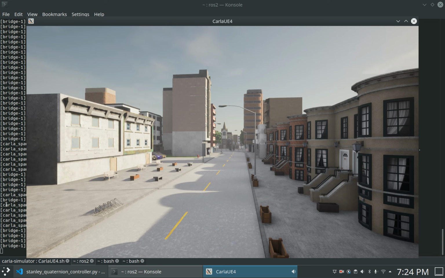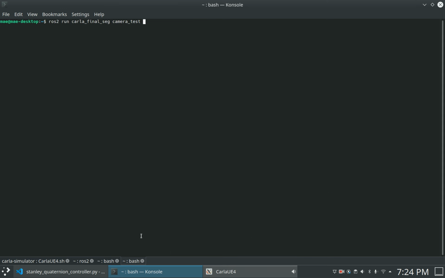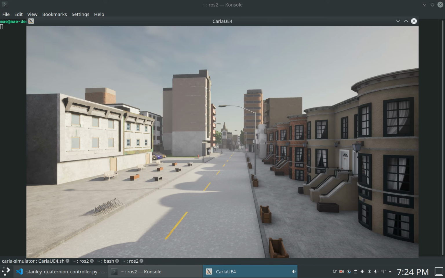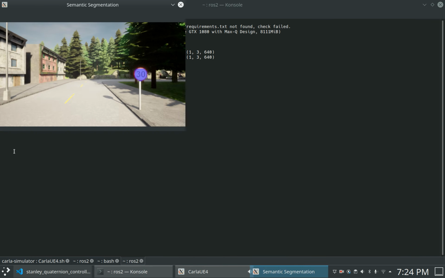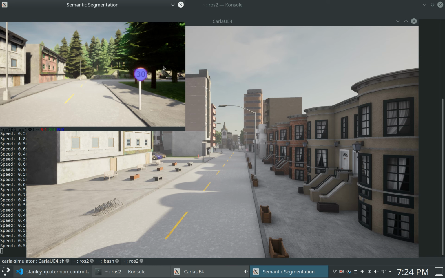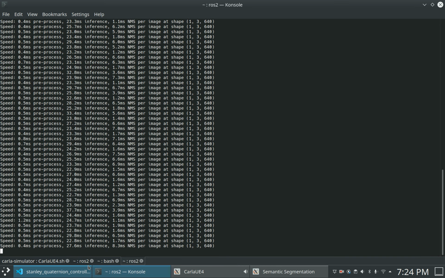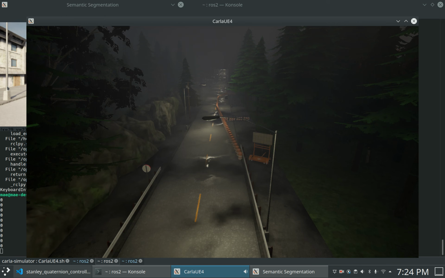Okay, as we see, we're back to the same map. Now, instead of running the Stanley controller, we're going to first run the semantic segmentation model, which will essentially launch an OpenCV window alongside the Carla simulation. So this is the front of the car, and that's what it's seeing. We will now run the actual Stanley controller and see what happens.